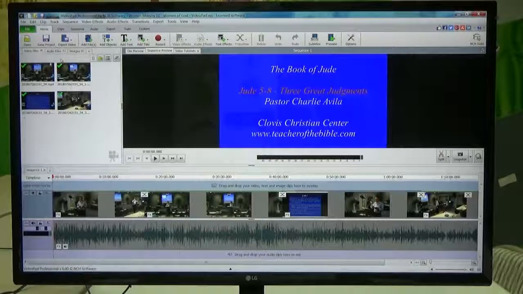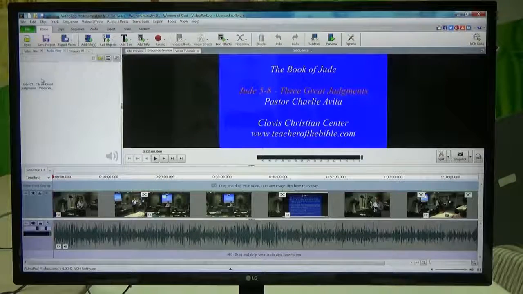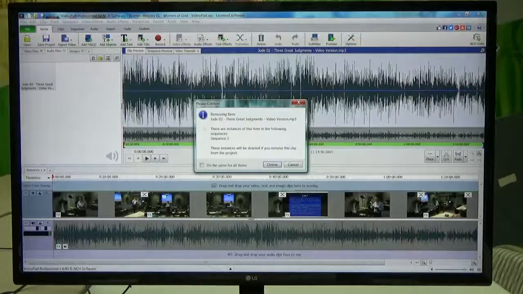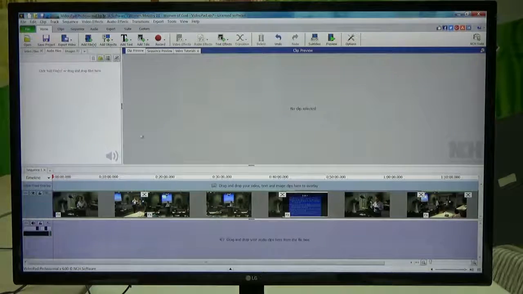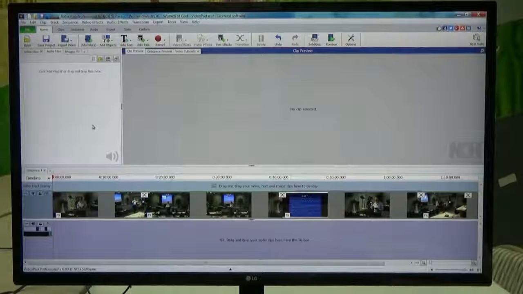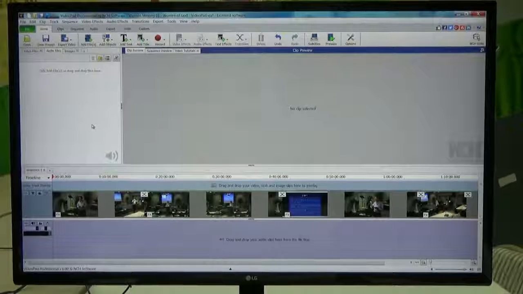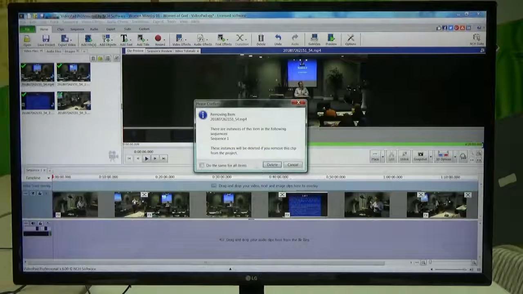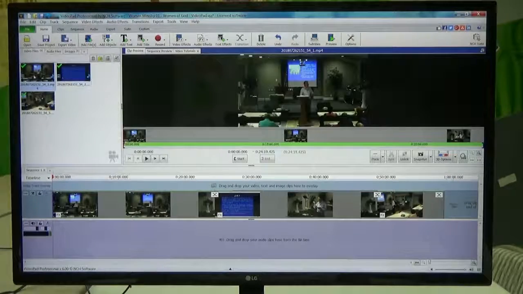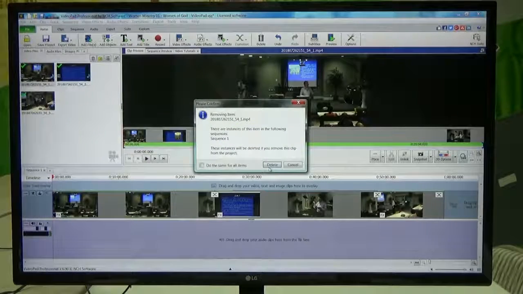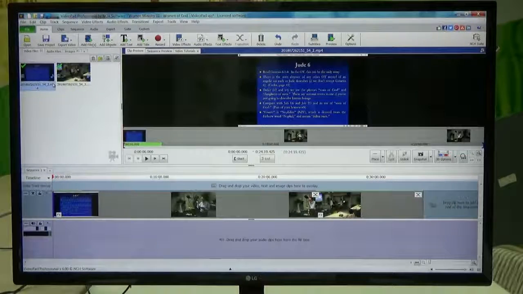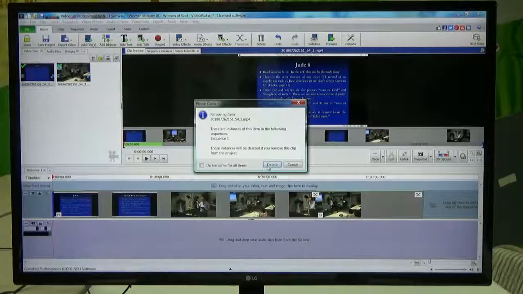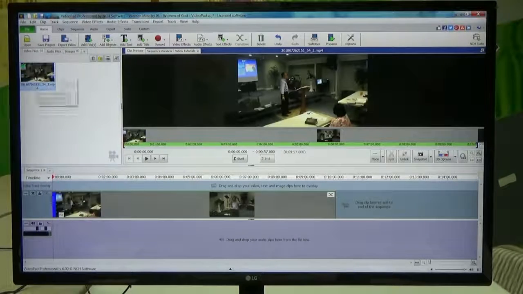So I get rid of all the old stuff. Okay, I'm going to get rid of this audio file. I don't need that. It's going to ask me, do I want to delete it? Yes. Turn off all this. Okay, let me go ahead and go to the video. I click on it. I delete it. Does it want me to remove it? Yes. Click on it. Delete it. Remove it. I'm going to remove all the video clips from the old one, and I'm going to start with a fresh screen.